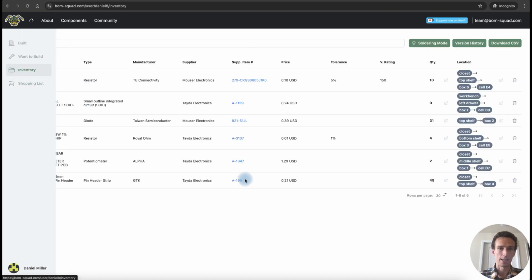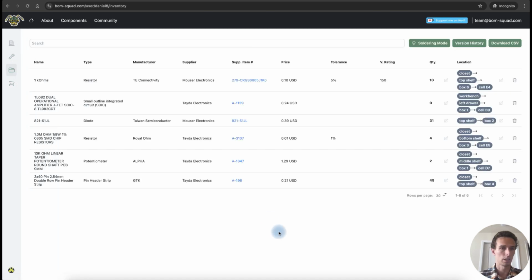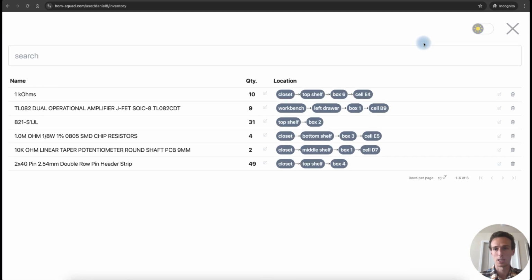Now, if we take a look at the inventory, there's a couple features here as well. One thing, I don't know if it's getting into my mid 30s or what it is, but oftentimes when I'm soldering late at night, I don't really want to be looking at the bright computer screen.